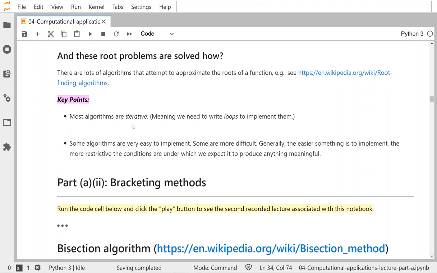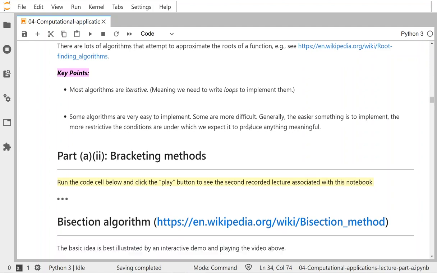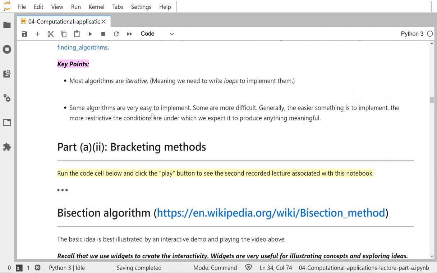Most of these algorithms are iterative, meaning we need to write loops to implement them. So we will be using what we've learned in the third module in this class in terms of writing loops. Another key point is that some algorithms are very easy to implement. Some are considerably more difficult. Something to keep in mind is that generally, the easier something is to implement in code, the more restrictive the conditions are under which we expect it to produce anything meaningful. So even though an algorithm might be very easy to use, that doesn't mean that it is in general more useful than others.